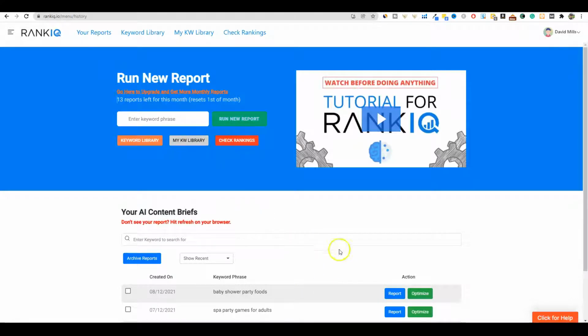Now, first of all, that's only pulling reports. You can actually come in here and use a keyword and optimize it without running a report. So you don't necessarily have to pull full reports on it, if that makes sense. So you could actually do a bunch of optimization.